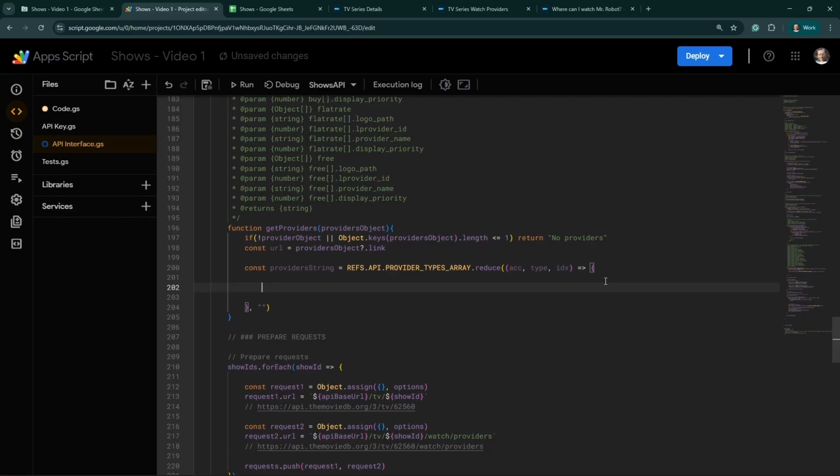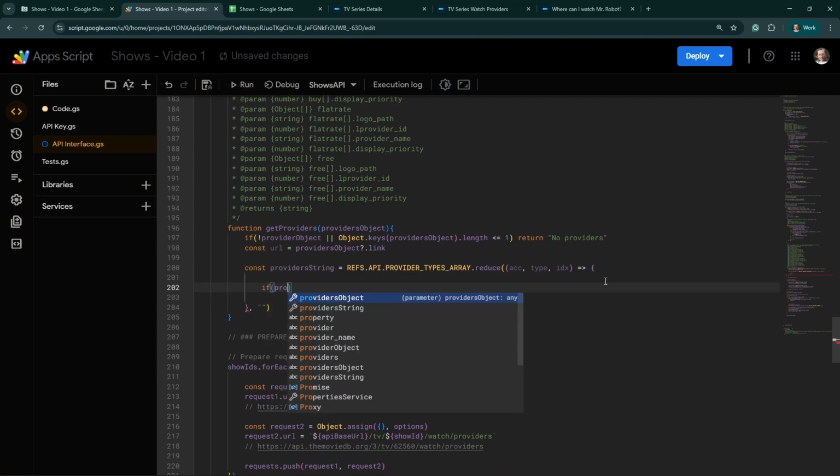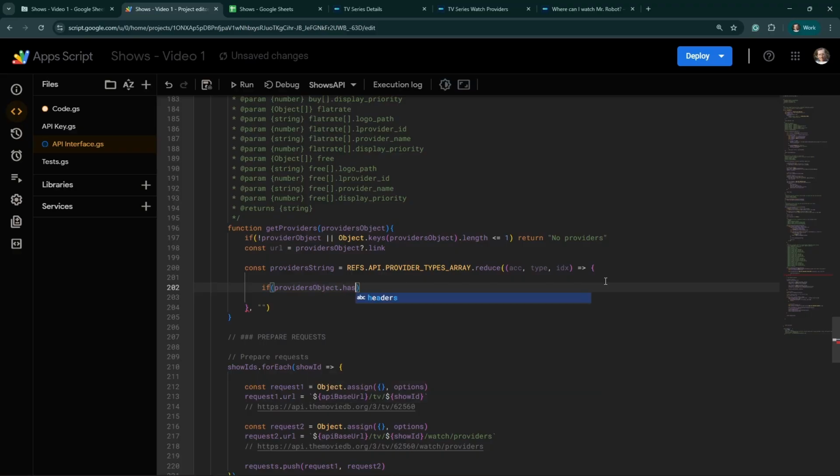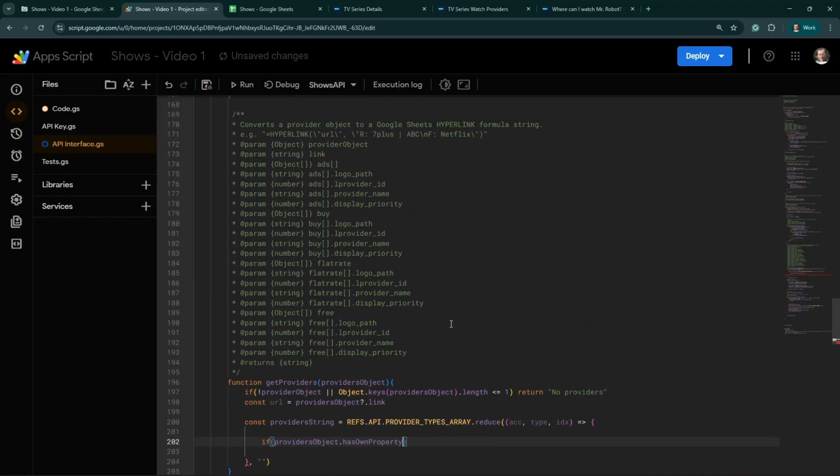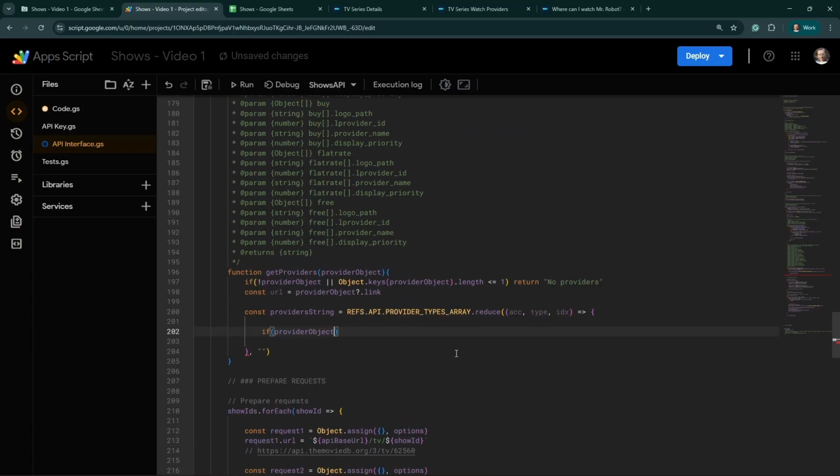So now we want to check if the provider object has that property of the type. Then we want to add all the providers in there. So we'll say if providersObject.hasOwnProperty. Is it providersObject? Oh, providerObject. Oh, that's why we're not getting completion. It hates us. Okay. Now you're going to complete properly for me. Okay, providerObject.hasOwnProperty.